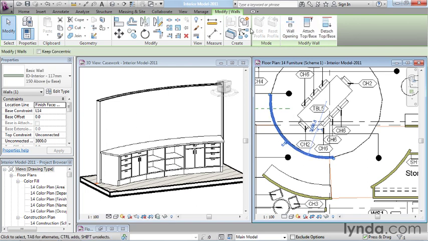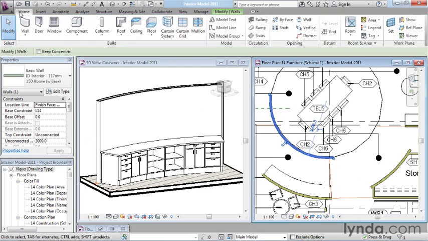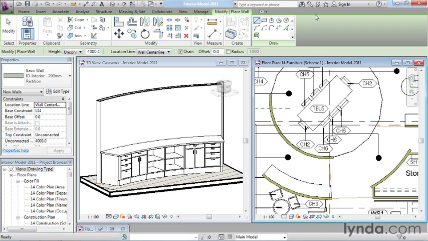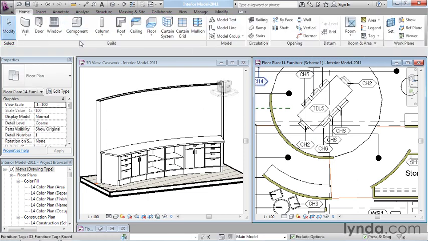Notice there's no edit family button up here. I can't go into the family editor and create a wall family. I can't load in a wall family from an external file. If you go to the Home tab and click the wall tool, there's no load family button over here. If you're not sure whether it's a system family or a loadable family, those are the things you're looking for.